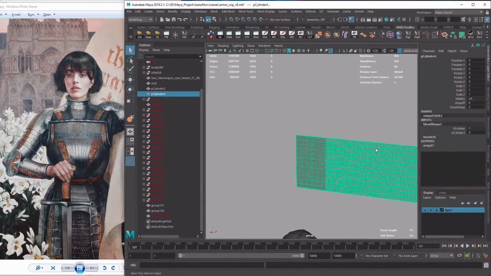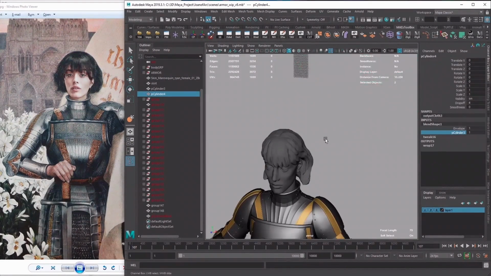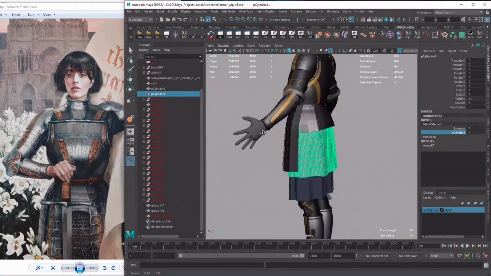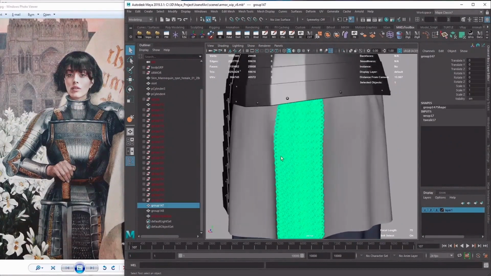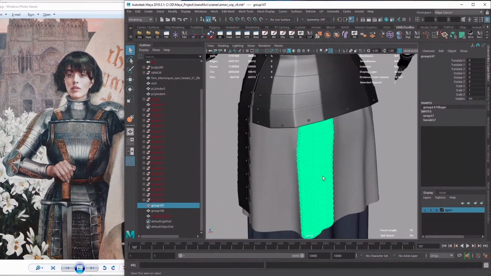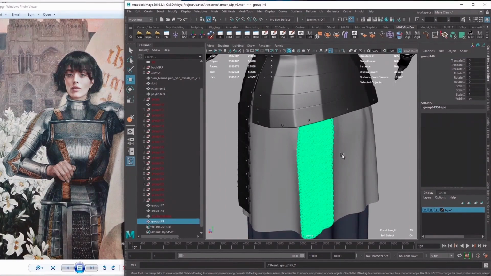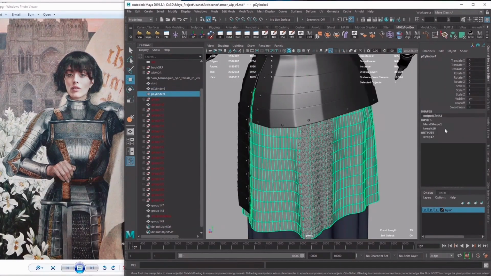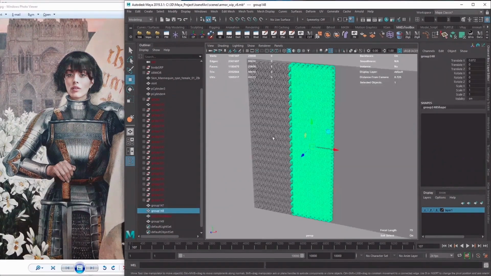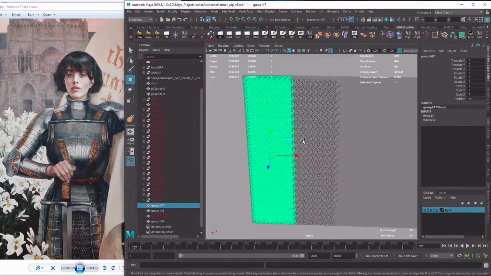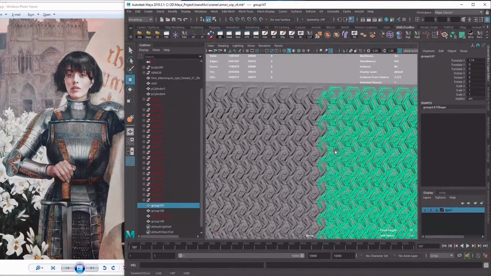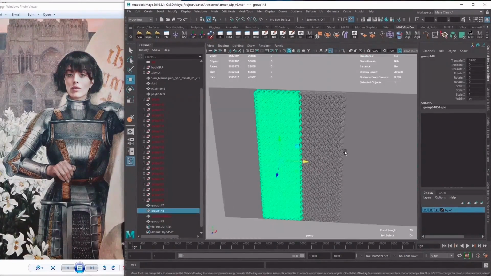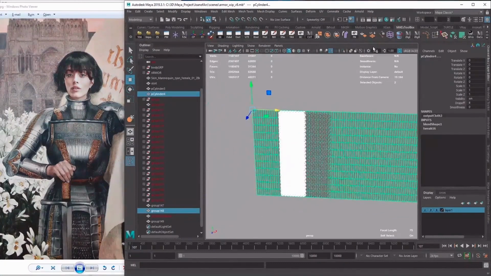So it has a blend shape, and if I turn the blend shape on, let's move back to where the skirt is, and there's my part of the chainmail here. So I can duplicate this one, and then I'll blend it back to where it was. So this one is done. I'll delete the history, and then move it to the other side, like so. So now this one and this one can be wrapped.